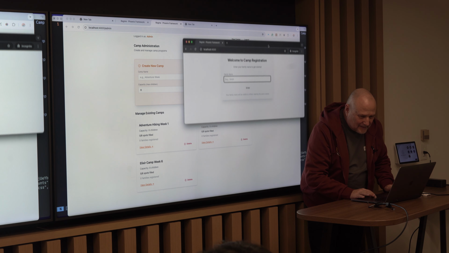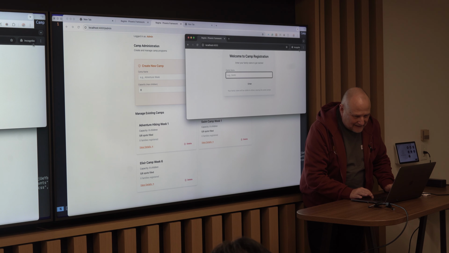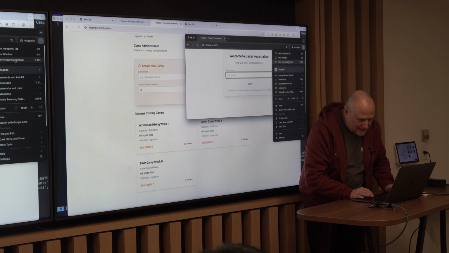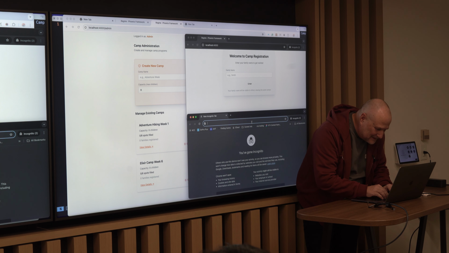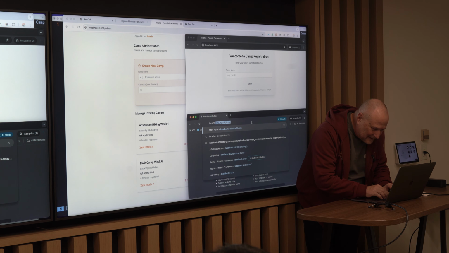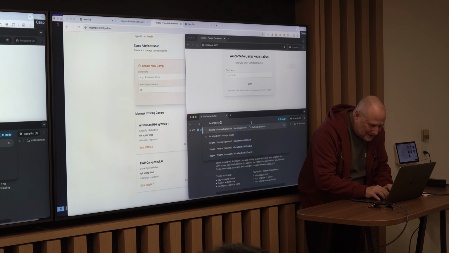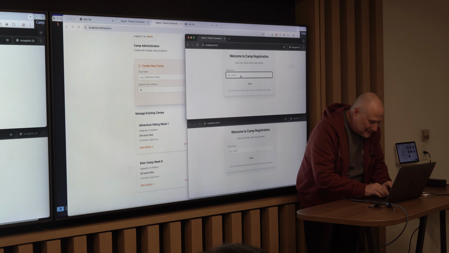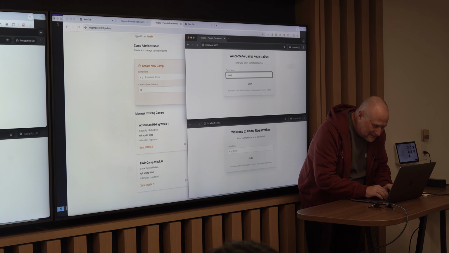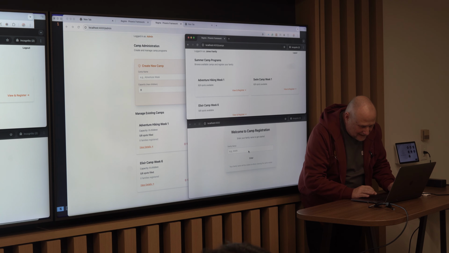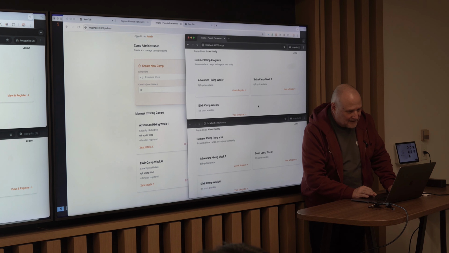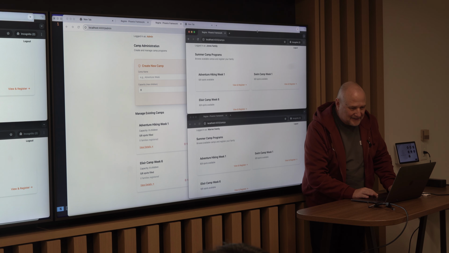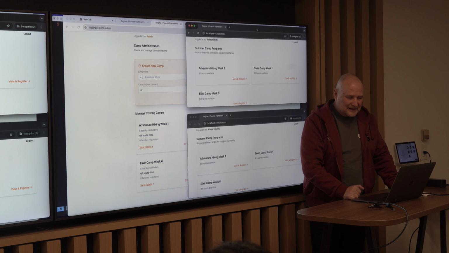Okay, so here's me. I'll put a couple of families in here. Here's me pretending to be different families trying to register. So we have the Jones family, and we have the Warren family. And when the users log in, they find out what camps are being listed. We just looked at them.